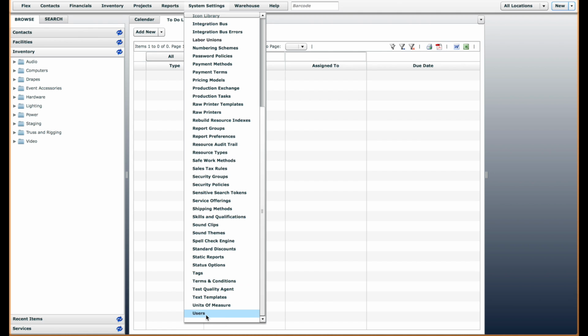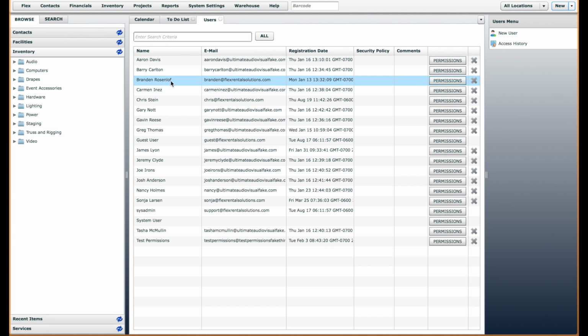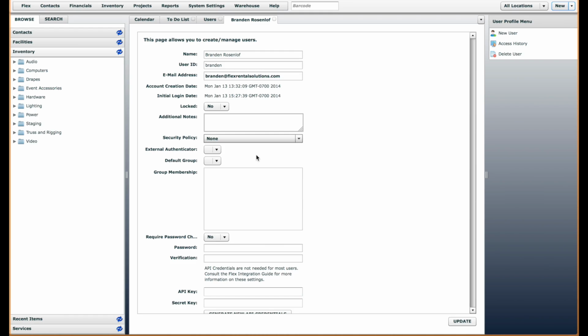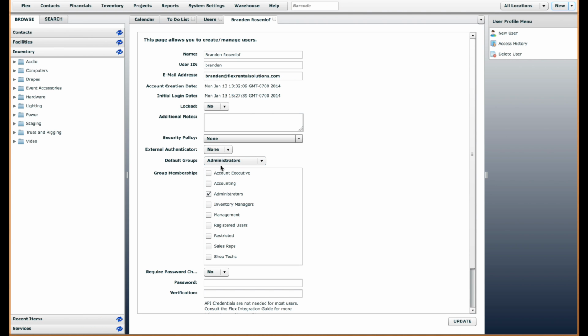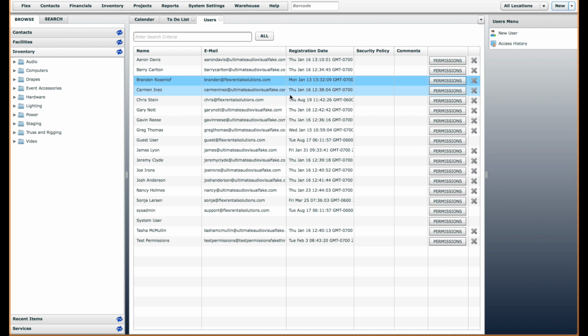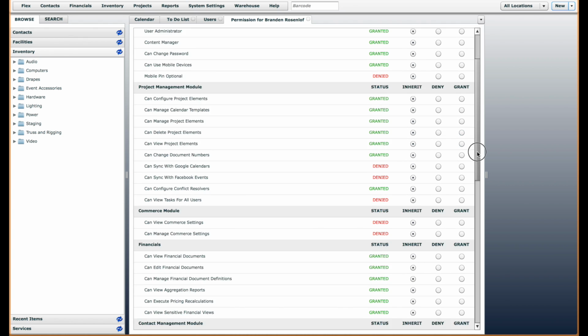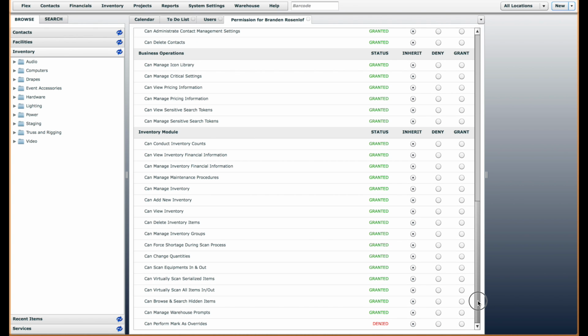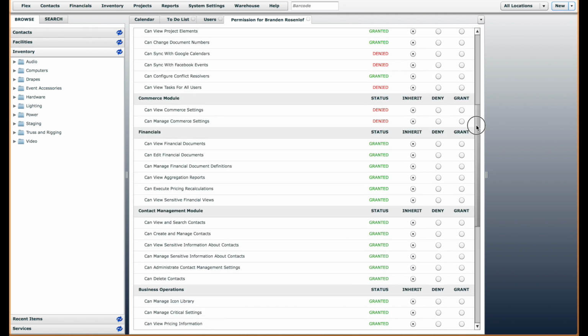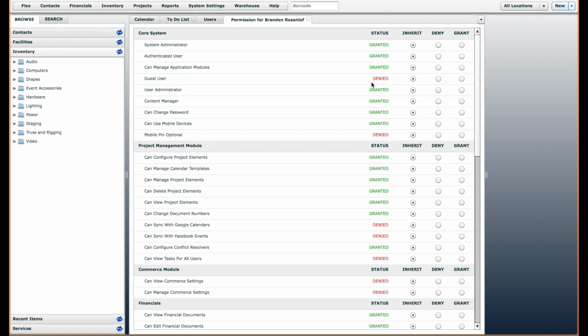When you create a user in Flex, you assign them to a security group. So if we look at my user, you can see that I'm assigned to the administrators group, and therefore I will inherit the permissions of the administrators group. So if I click the permissions button for my username specifically, you can see they're all set to inherit, which means that I'm inheriting the permissions of the security group that I'm assigned to.